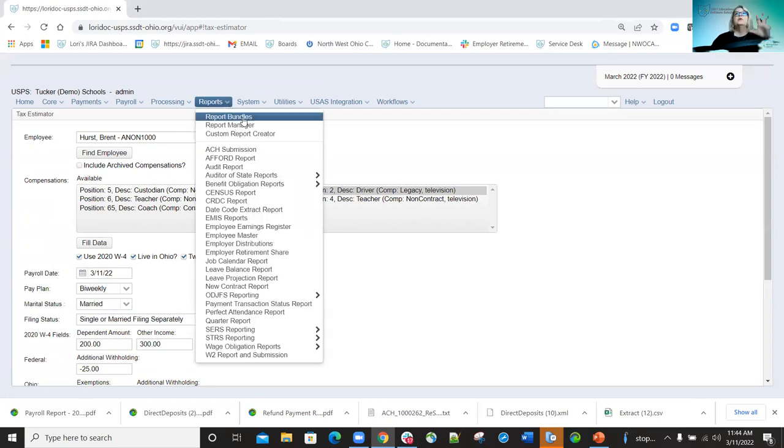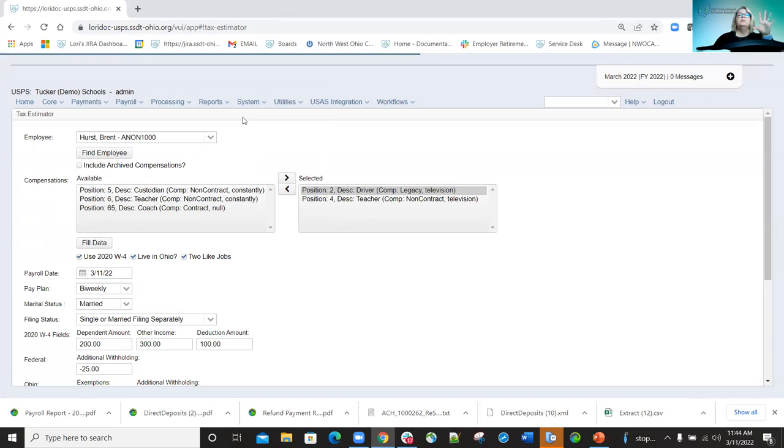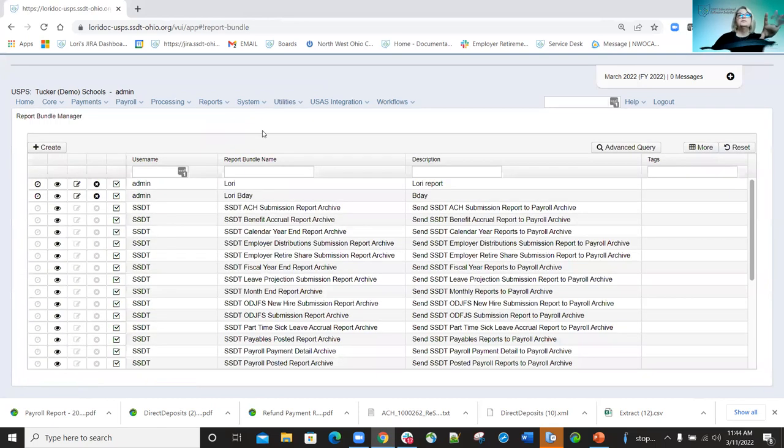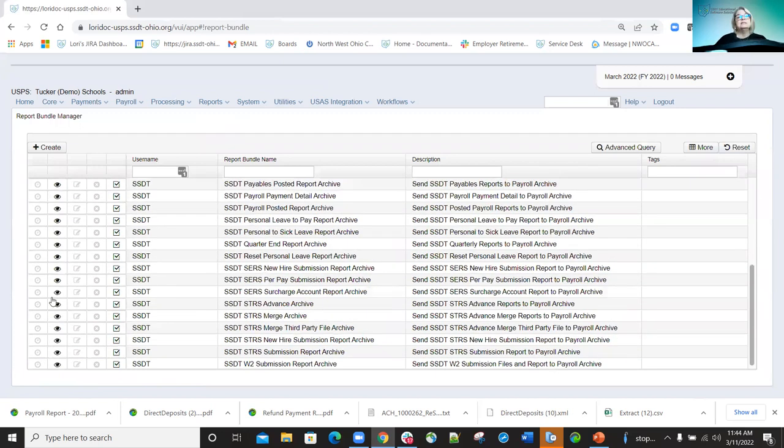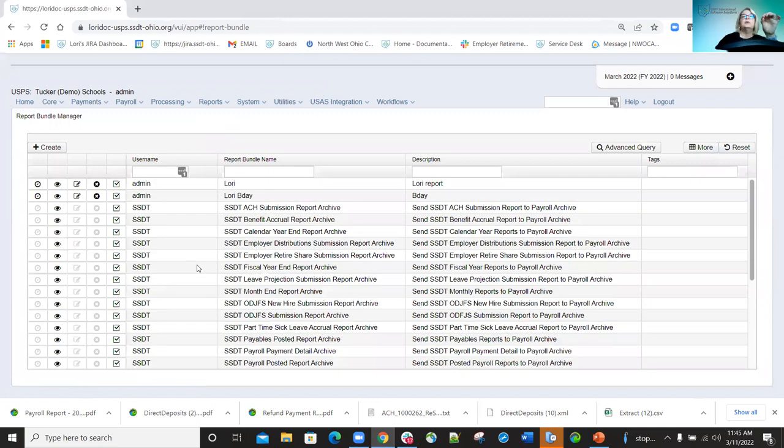And we do have report bundles, and we have a lot of set report bundles already out there. What those are basically used for are, like, payroll, calendar year end data. And you can see, you can't change any of those SSDT report bundles that we have sitting out there. Now, anything that you create as a report bundle, you can change if you want to. You could definitely do that.